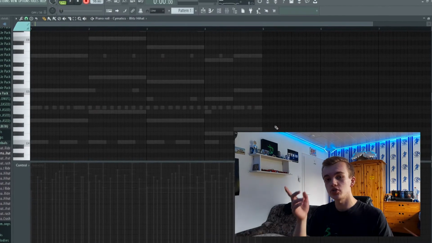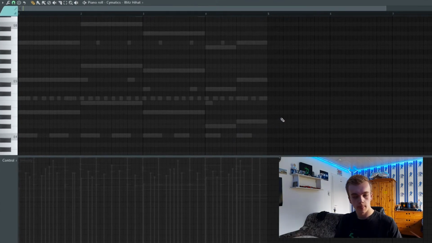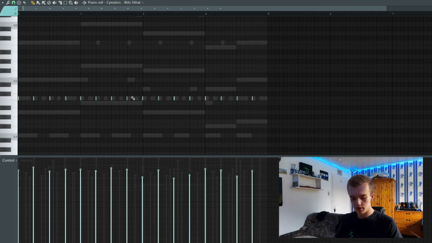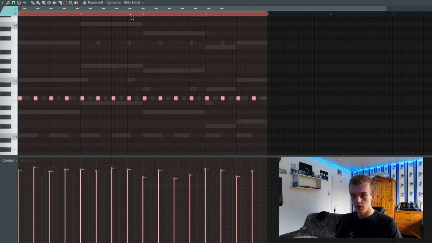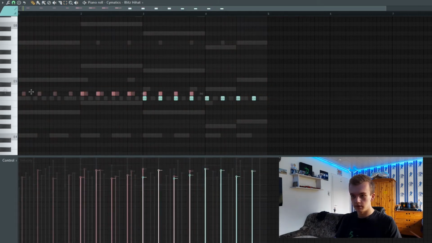The second hi-hat, which is on fill each 4 steps, let's also play it in with my MPD right here. Yeah, let's also quantize them real quick and let's also just use the last part of this pattern.